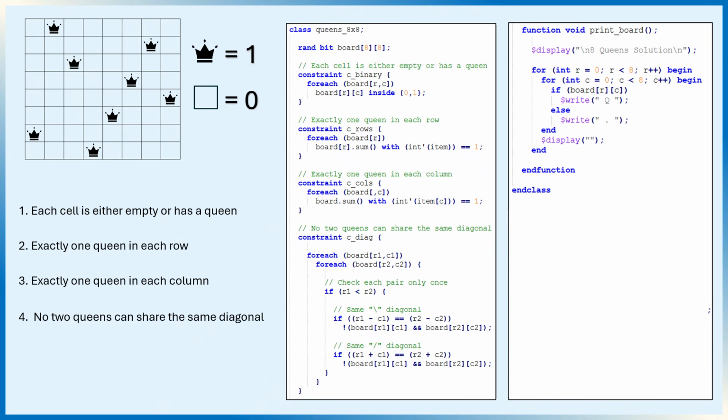Now we will add a print method, which is pretty straightforward. We run over our 2-dimensional board, and we check when a cell equals 1. When it's 1, we will print a Q. When it's 0, we will print a dot, and that will just show us a relatively nice chessboard with queens.